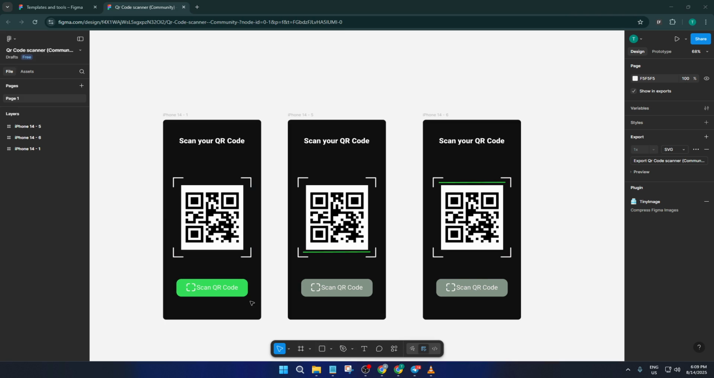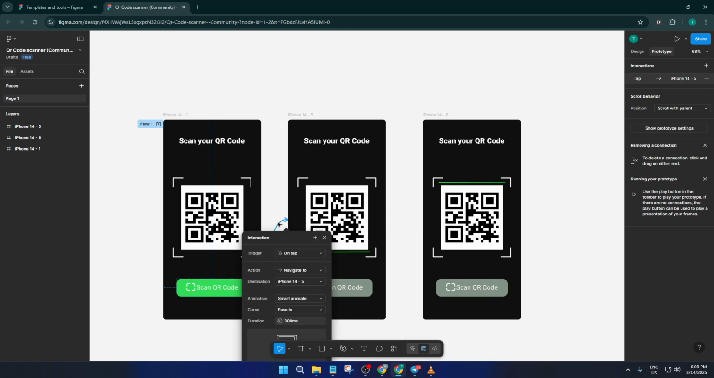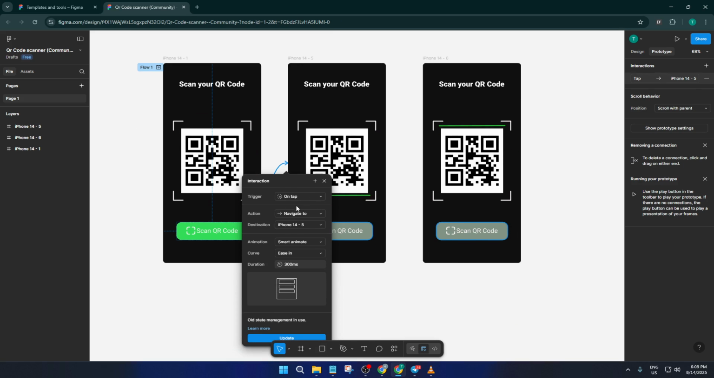Alright, with your basic UI setup, let's move into prototype mode in Figma. This is where the interactivity comes to life. Start by selecting your button. This will be what users tap to begin scanning. Drag a prototype wire from that button to your second frame, which represents the scanner engaging or maybe an animation for scanning. Here is where you start defining the interaction. Choose On Tap as the trigger. That's because we want the transition to happen when someone actively taps on the button, just like on a real phone. Set the action to navigate to the second frame.